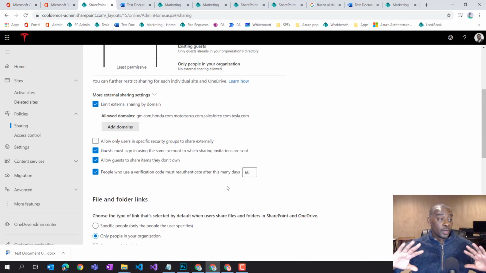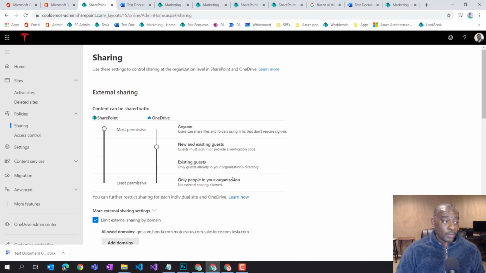So restricting the external sharing policy is definitely top of my to-do list as a SharePoint admin. All right, so let's talk about linking off the suite bar.